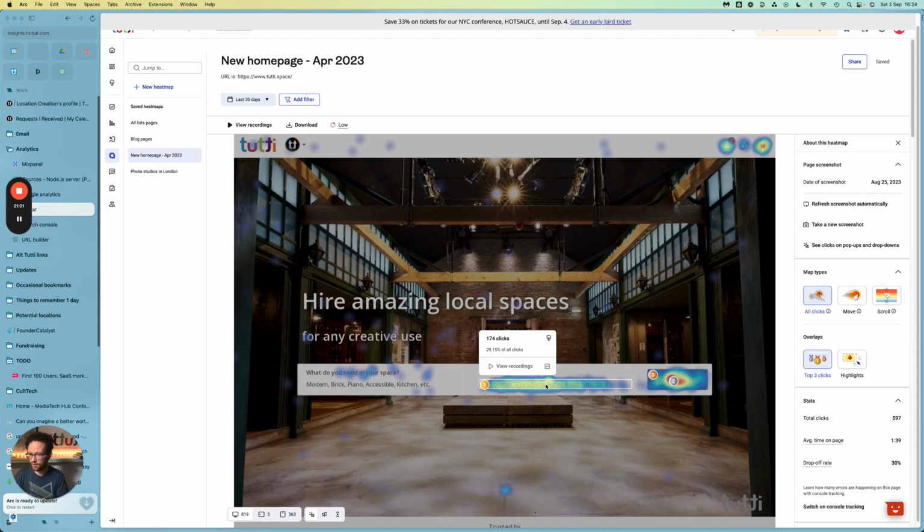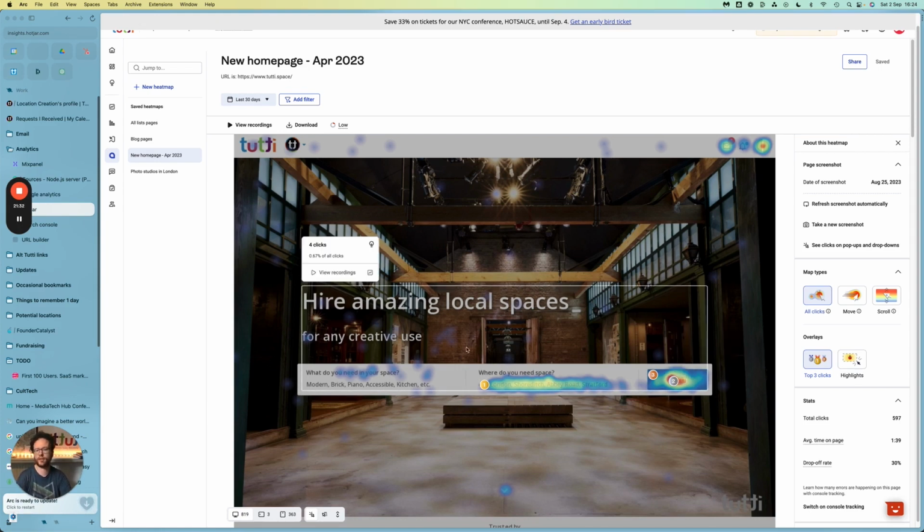Hotjar has a number of different things that it does. It does heat maps, it does recordings, it helps you with surveys and a couple other things. And heat maps is one of the things that we use regularly to test hypotheses on different pages. And we've also implemented features or workflows based on recordings that we have watched. So there's that. The other most clicked thing is just going straight to search. Cool, great. We're going to remove this from the page. And actually, we're getting a brand new homepage very soon.